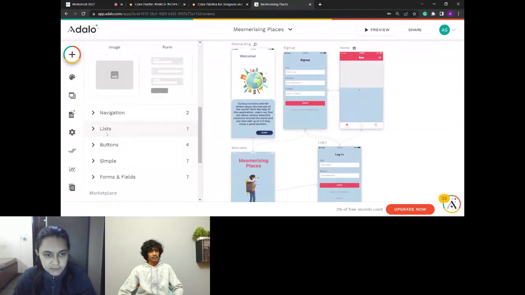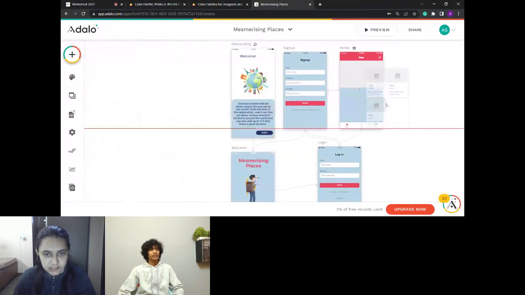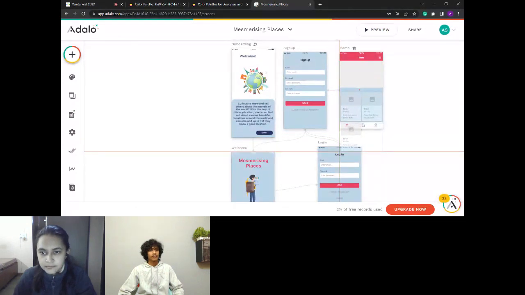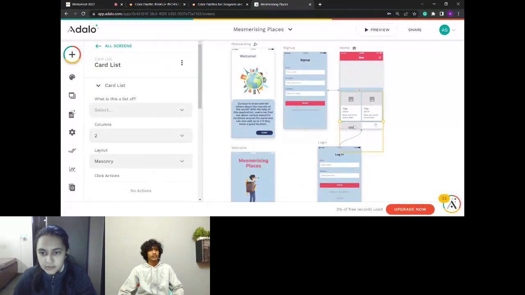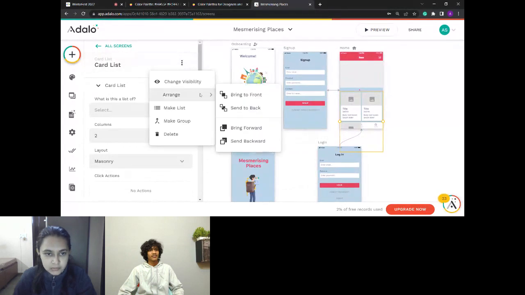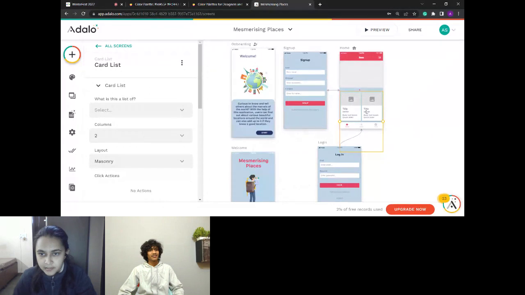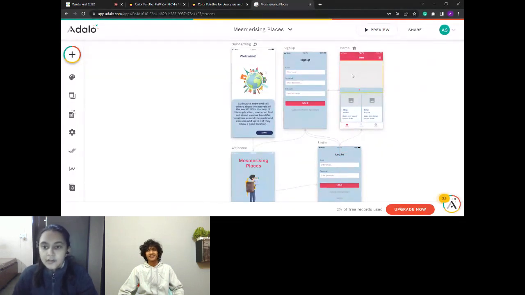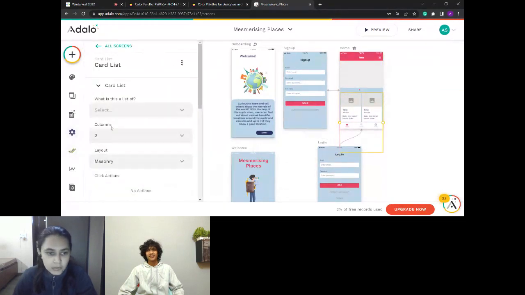And then we can add another component to have a card list view. So we'll go to list and card list and place it over here. Now, since you can see it's overlapping, what we'll do is go here, arrange it, and send it to the back. Now it won't overlap with something else.